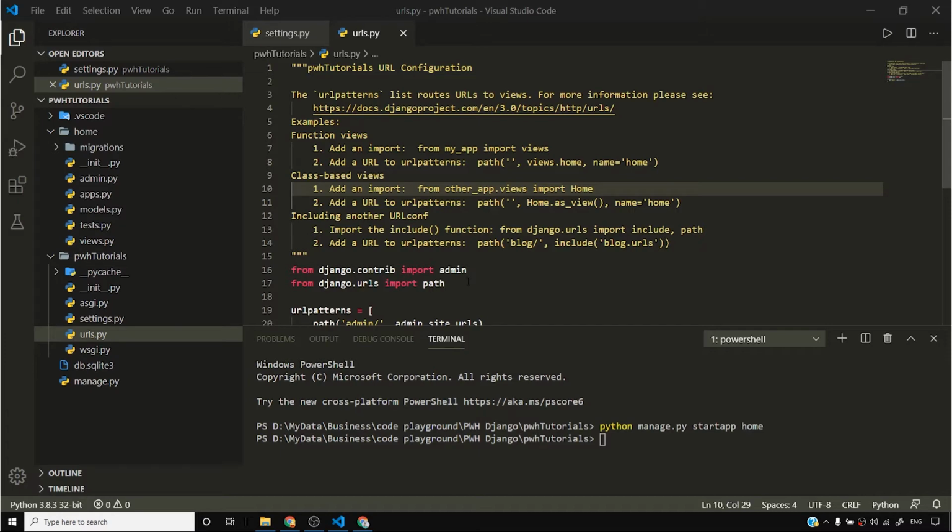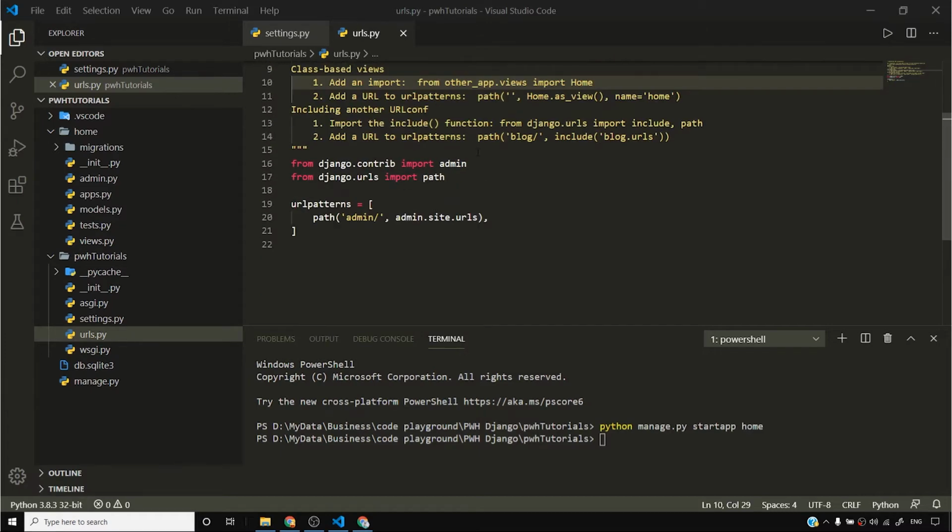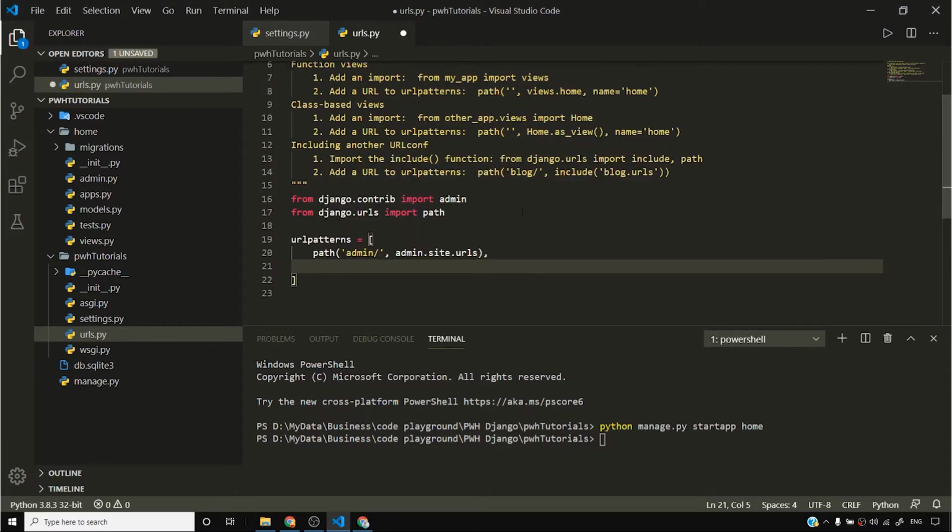urls.py is the entry point. So let us say you have a website called facebook.com. Your Django will say, okay, let me look for something called about, or messages, or /contact, whatever you have entered in your browser. And if it matches something here, then it will say, okay, let me redirect you to the corresponding view, or to the corresponding HTML. I'll show you how all this works.